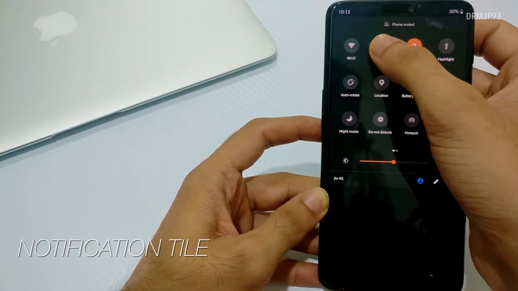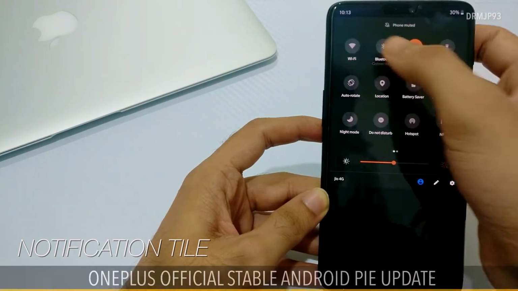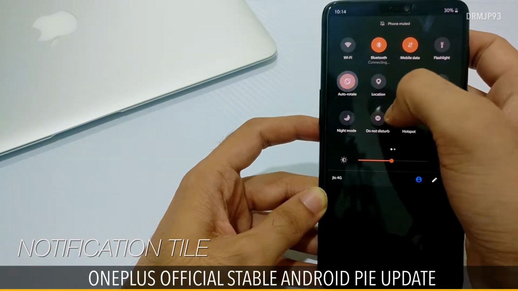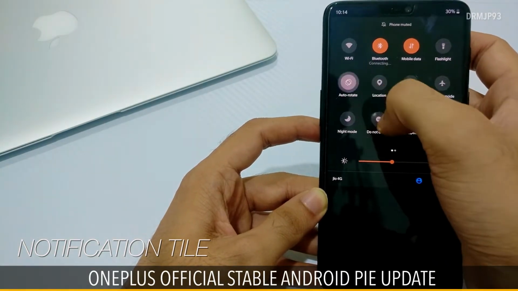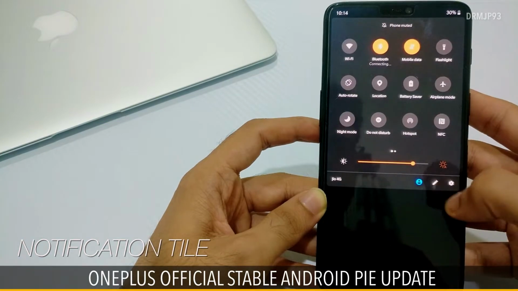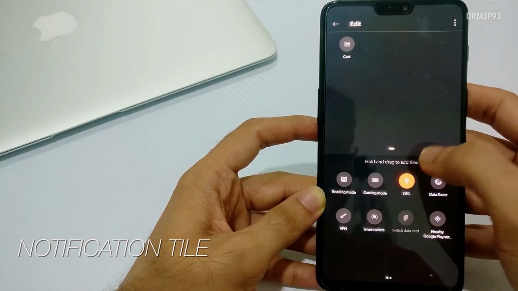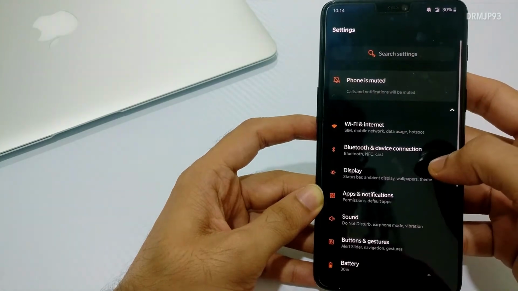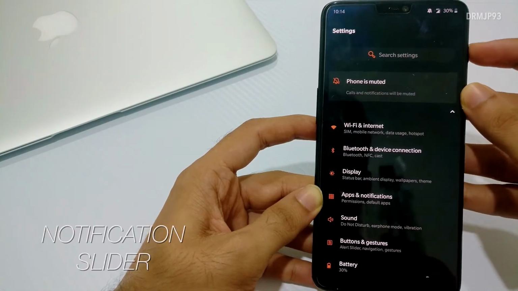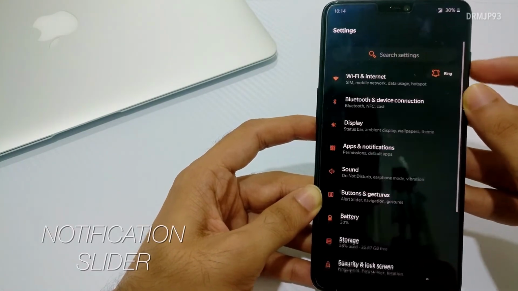And the other thing in the notification tiles is they are not animated anymore, so when I tap on auto rotate there are no more animations. And tapping on this edit icon, we don't find any other new notification tile that can be added here. And here I am checking the notification slider, still the positions are the same as that of Android O.